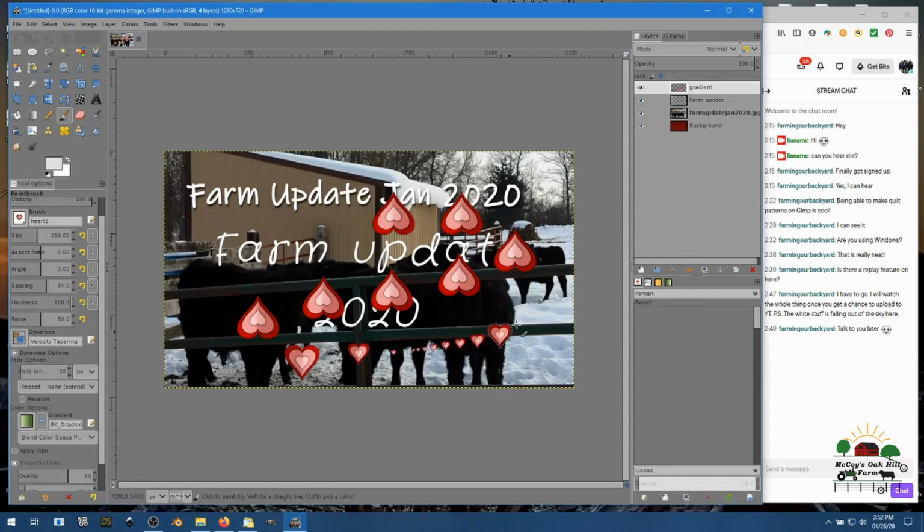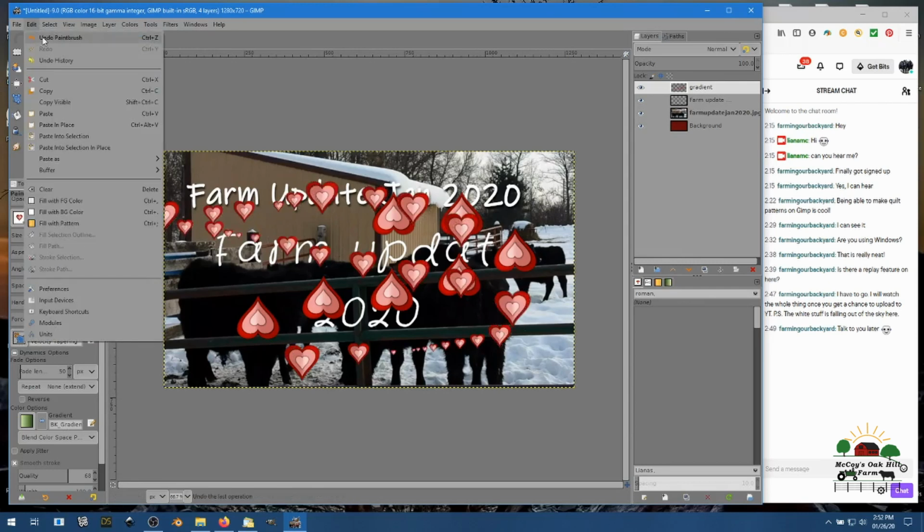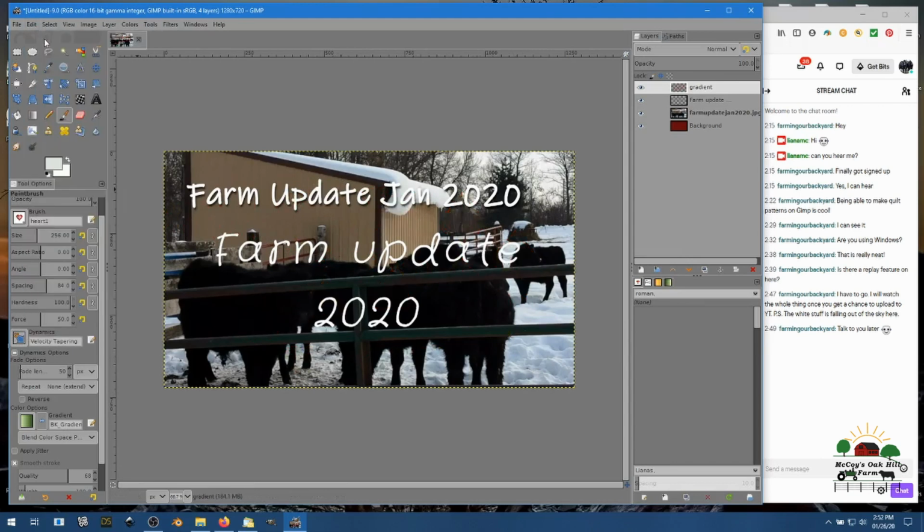Velocity tapering. Well, there you are. So you can see the difference. So it's just kind of playing with everything and getting used to what everything does.